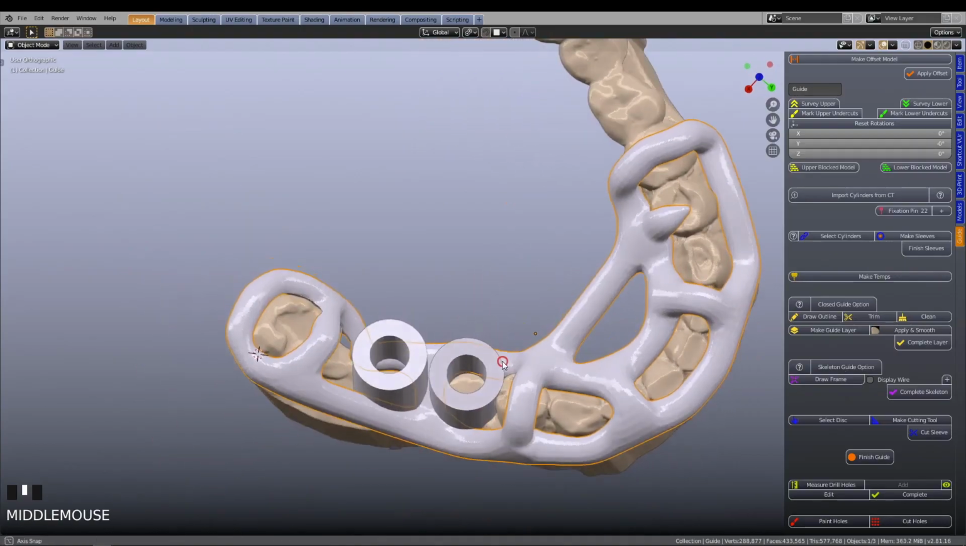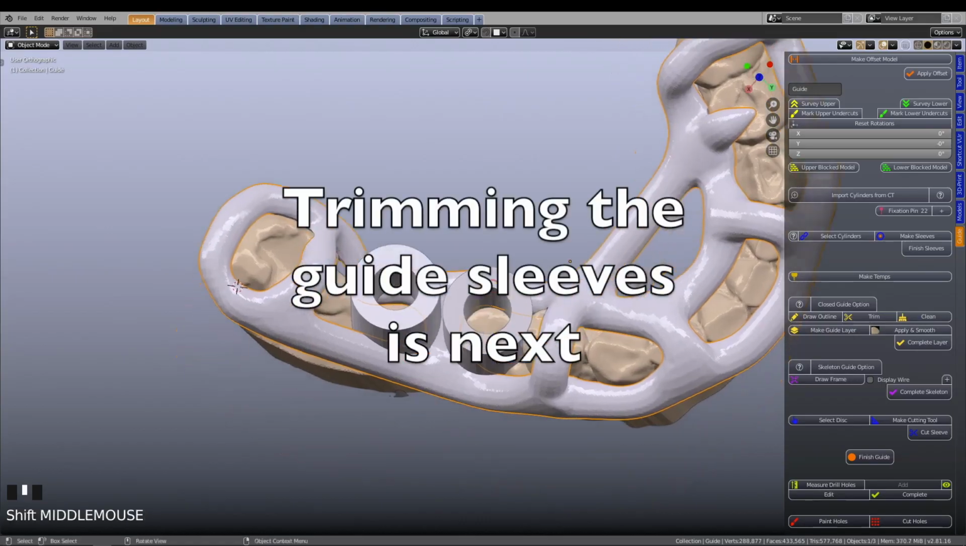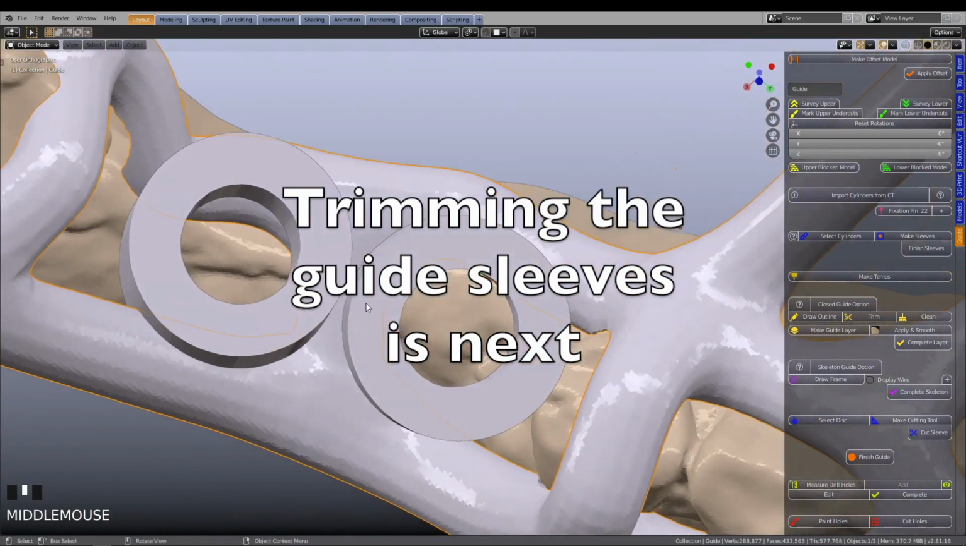In the next tutorial you will learn how to trim the guide sleeves, and how to clean away the intersecting mesh on some of the inner components.